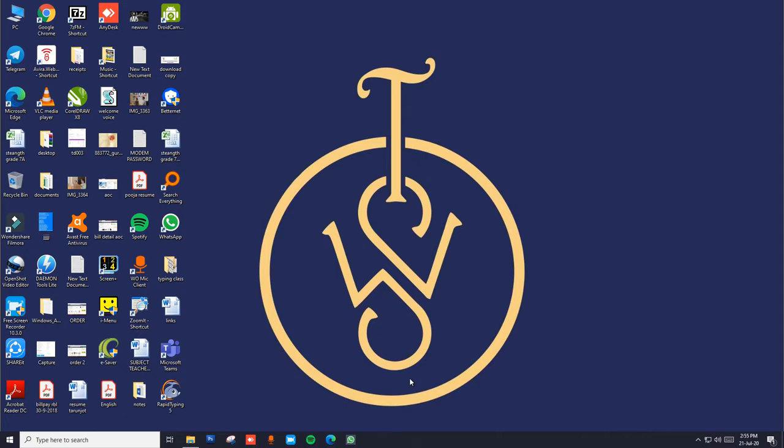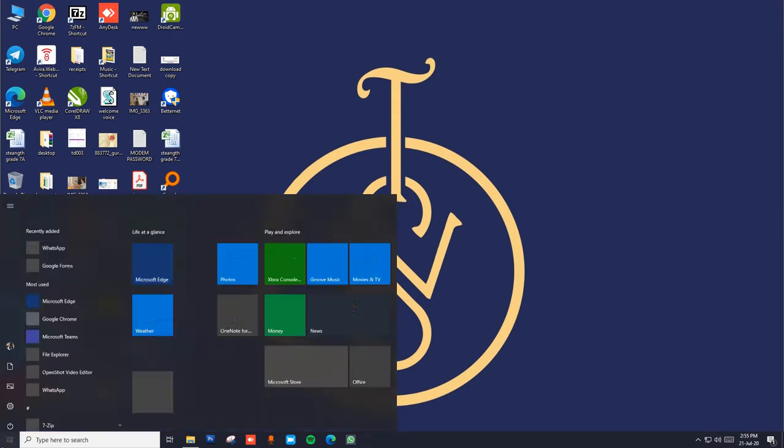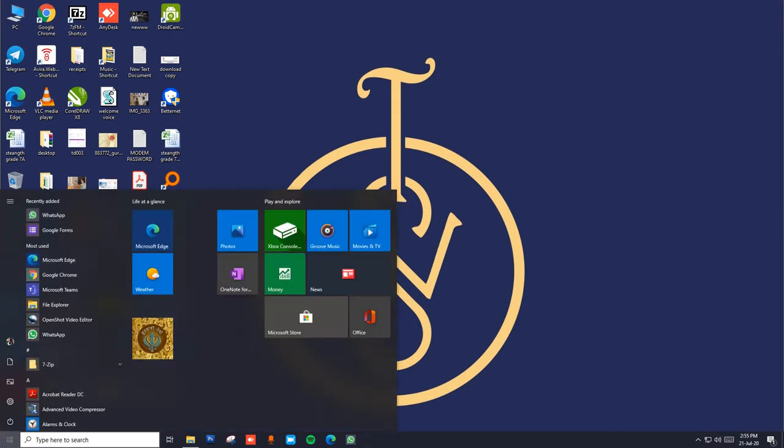Welcome to my desktop screen. Now here I will tell you how we can open up Windows Explorer and what Windows Explorer is. First of all, to open Windows Explorer, all I need to do is click on this start button and the start menu will appear.